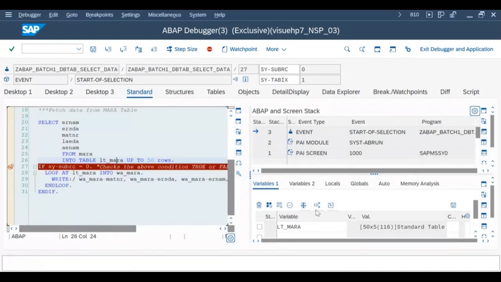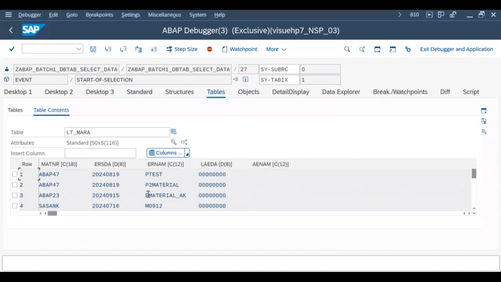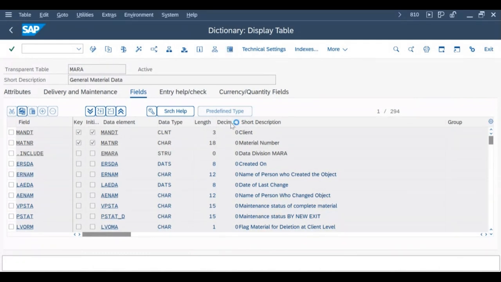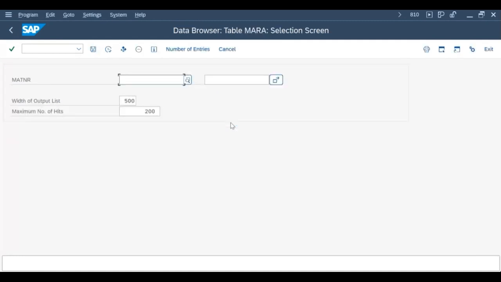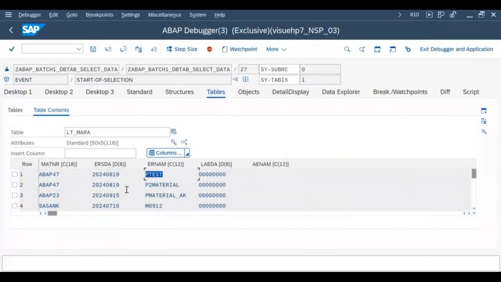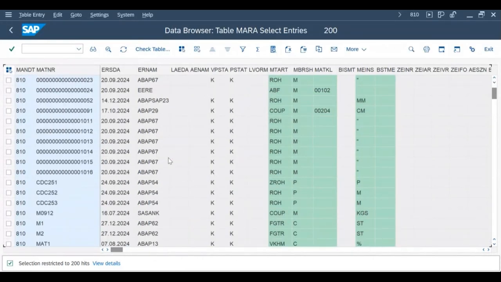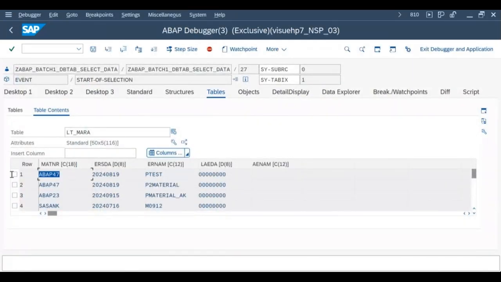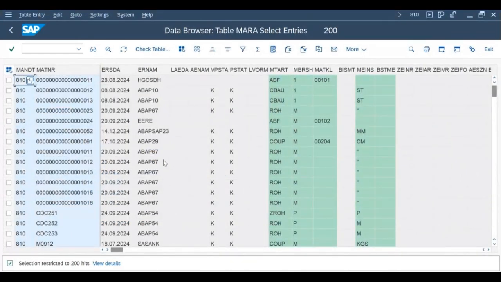You see, LT_MARA. Observe here. You see this, ABAP-47. This is ERNAM. Now observe in our table, go to the table. Okay, let it be the first 200 records. Observe here. P test. Where is P test? See, ABAP 47. Okay, let us see. Look at this. MATNR ABAP 47. The MATNR field is this. The ERNAM field is this.